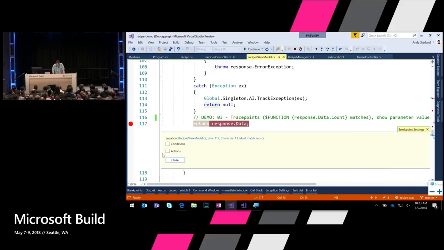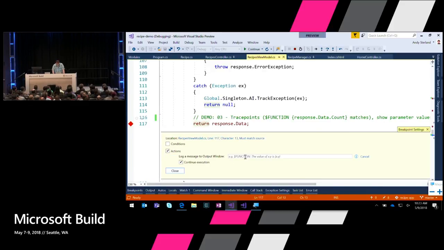So rather than breaking, you can of course choose an action, which is to log a message. And in here, you can log a few variables that are provided for free, for example, the name of the function, which is cunningly called $FUNCTION. But of course, you can bind to any objects that are in scope. So you can say let's get the count of objects. You can do response.data. You still have to type correctly, of course. Count and matches. All right.